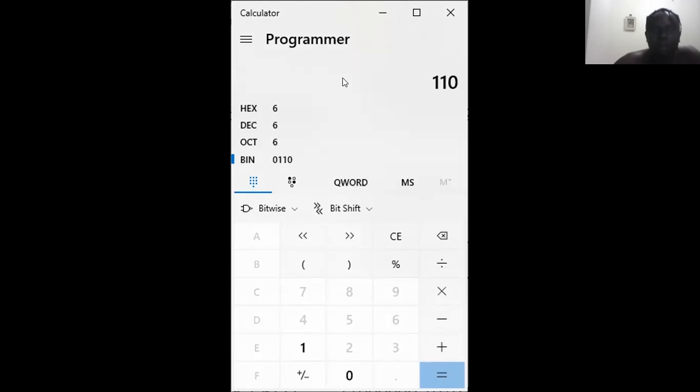Okay. You're there? So change the calculator from, usually it starts with standard, change it to programmer. Okay. You're there? Yeah. Okay.